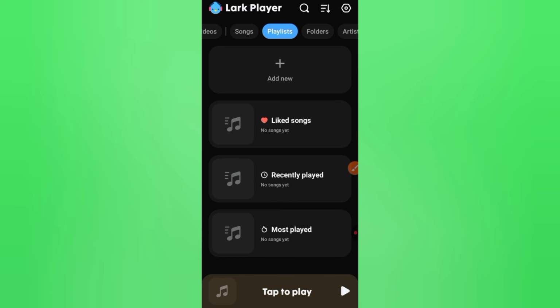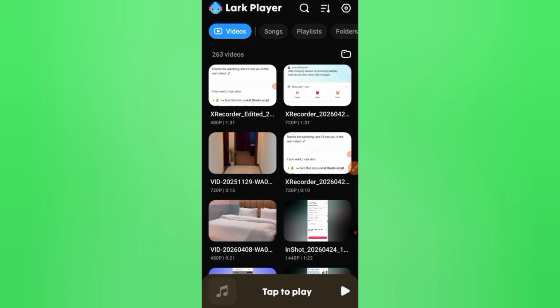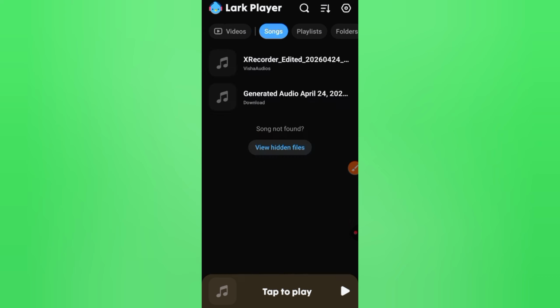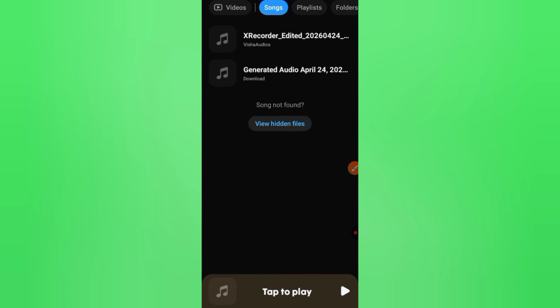Step 1. Open Lark Player. Launch the app and go to the Songs section. If you don't see any music, that means you haven't added files yet.